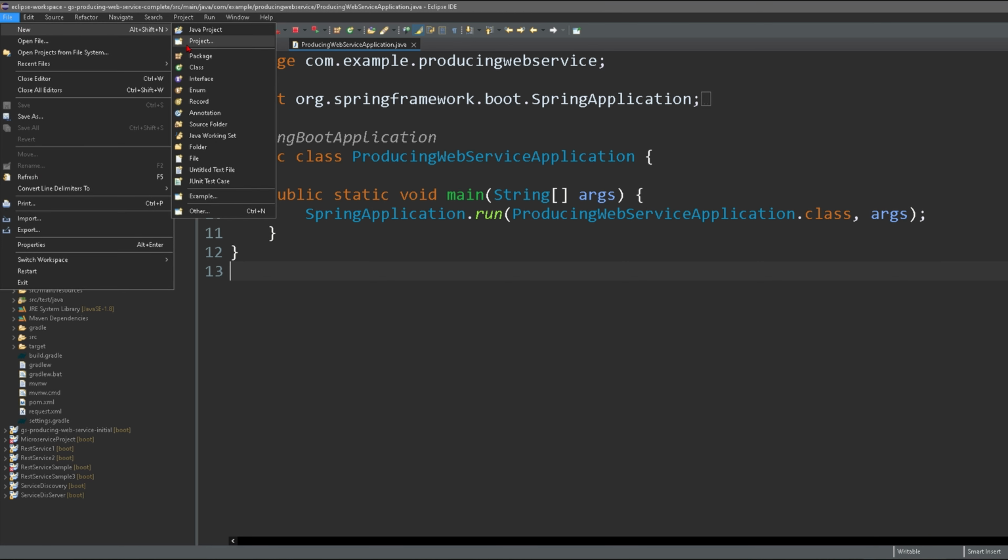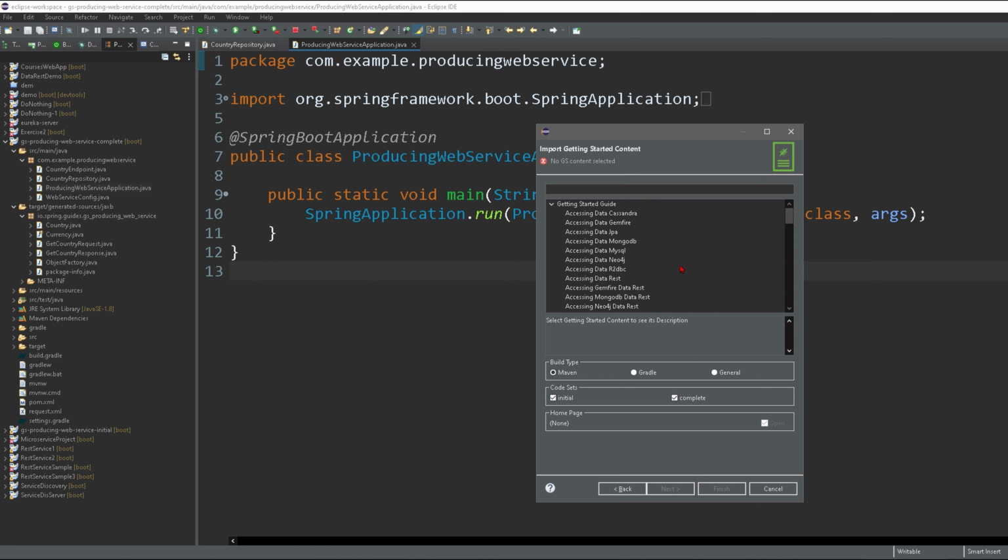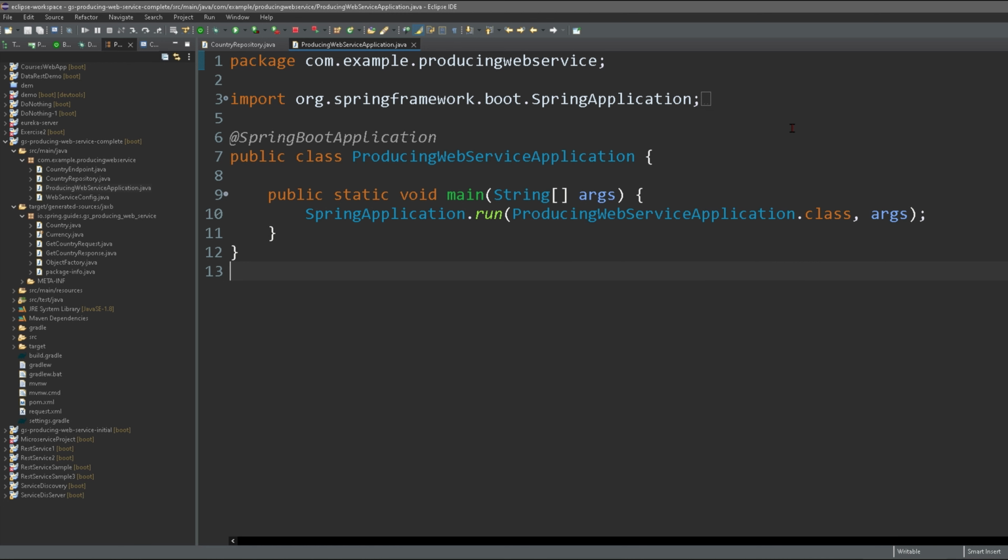For this we go to File, we go to New, we go to Other. We want to have our Spring Boot and then import Spring Getting Started content. From here we click Next, and then inside of here we would type SOAP, and then we would click Producing Web Service. We would unclick Open, and then we would click Finish, and that would make our project.